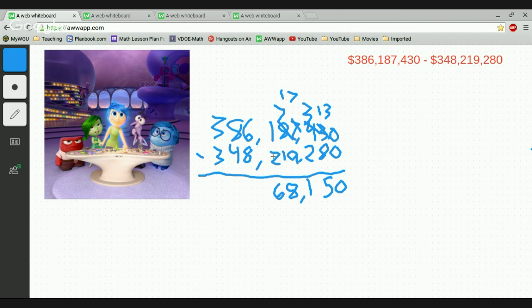I go here. Can't take 2 away from 1, so I go over here, and this becomes a 5 now. This becomes a 1, or an 11. 11 minus 2 is 9. Whoops, let's make sure that's clearly a 9.